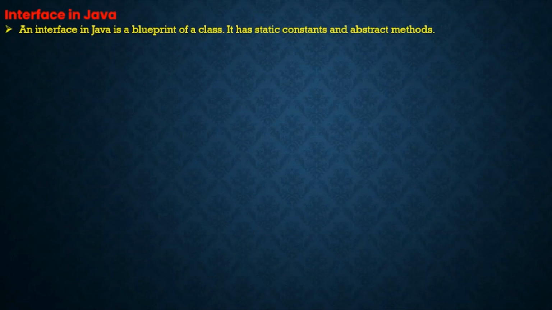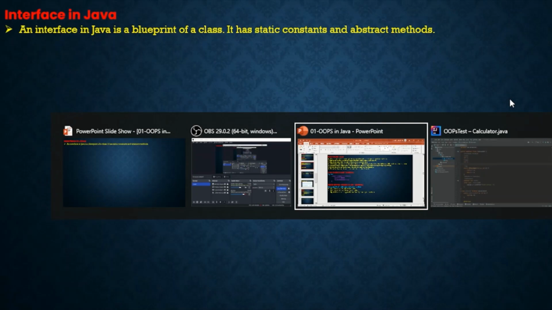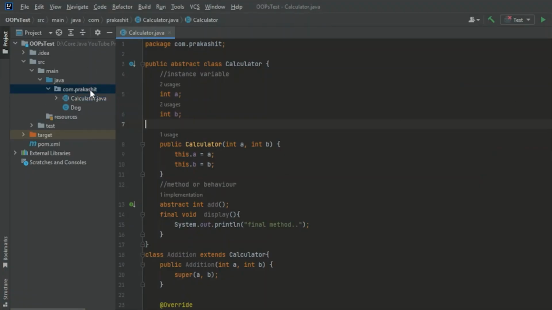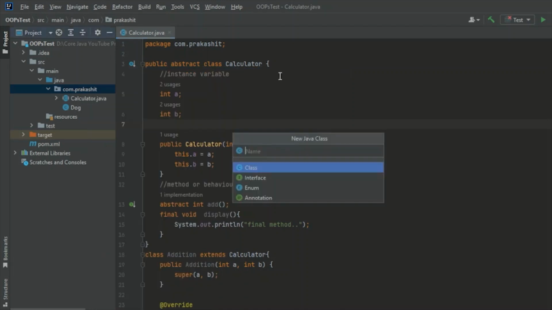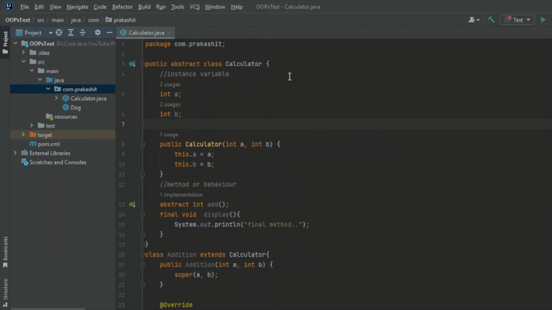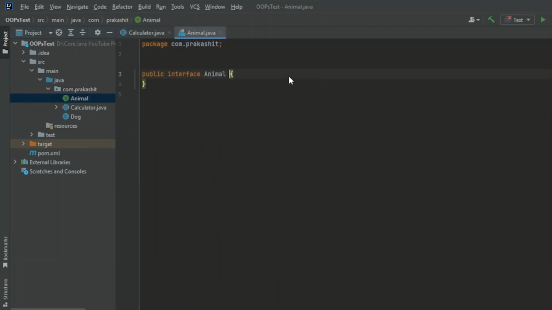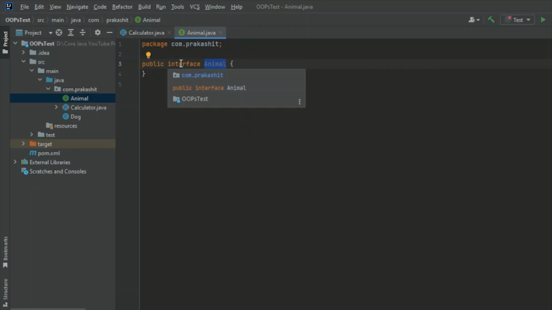Let me first write in the IDE, then I will come to the theoretical things, right? Let me create one interface called Animal. I have created the interface called Animal. To create an interface, we use the keyword interface followed by the interface name. Animal is the interface name, just as we write a class.